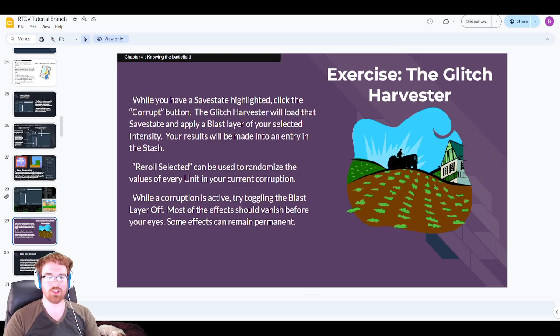Exercise the glitch harvester. While you have a save state highlighted, click the corrupt button. The glitch harvester will load that save state and apply a blast layer of your selected intensity. Your results will be made into an entry in the stash. Here, let's just try that. Let me open a different game. We've done enough to Kirby. Kirby deserves a break.